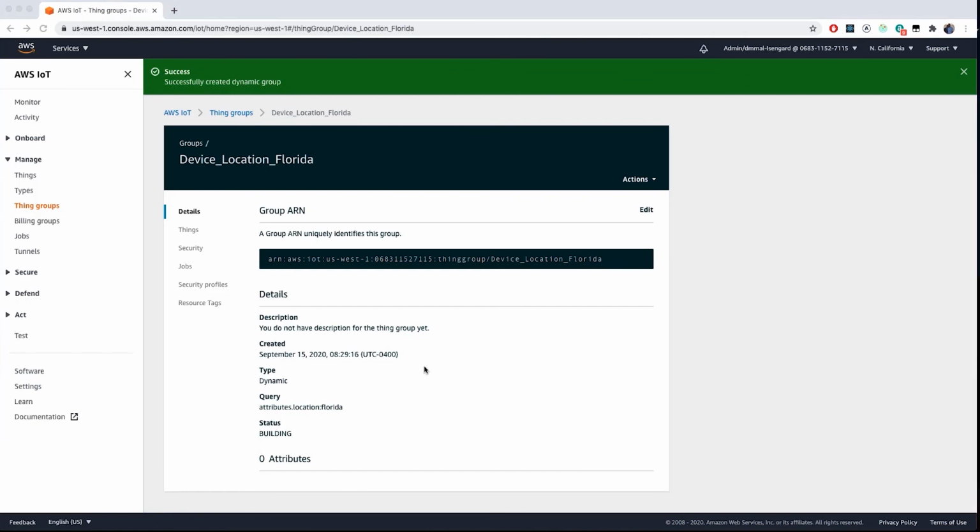To summarize, combined with the registry and fleet indexing, we can create groups and dynamically act on device state or attributes and more easily manage our fleet.